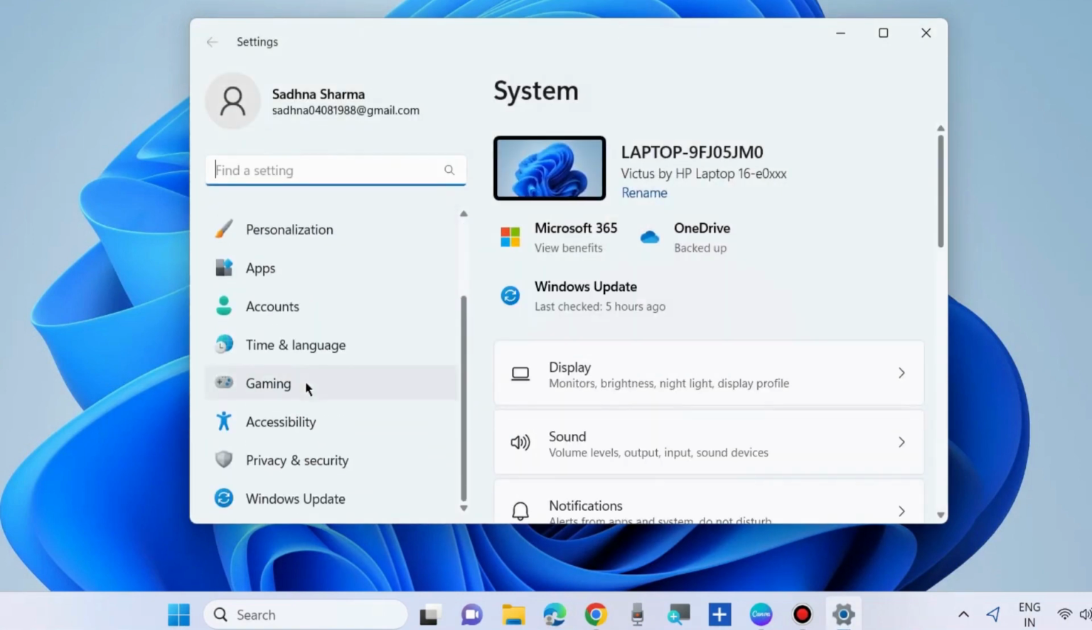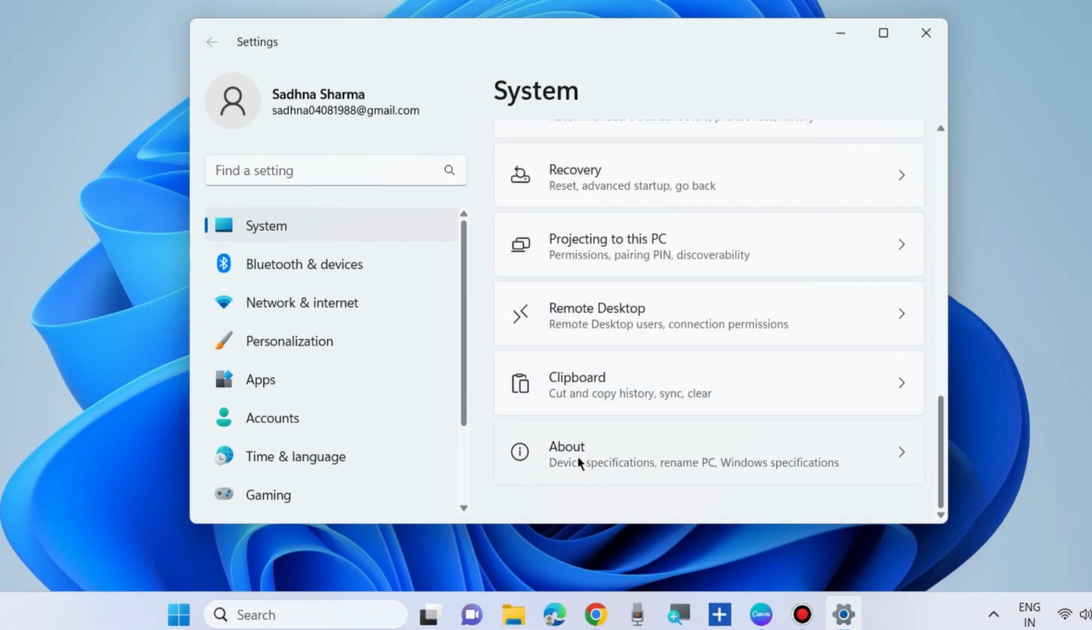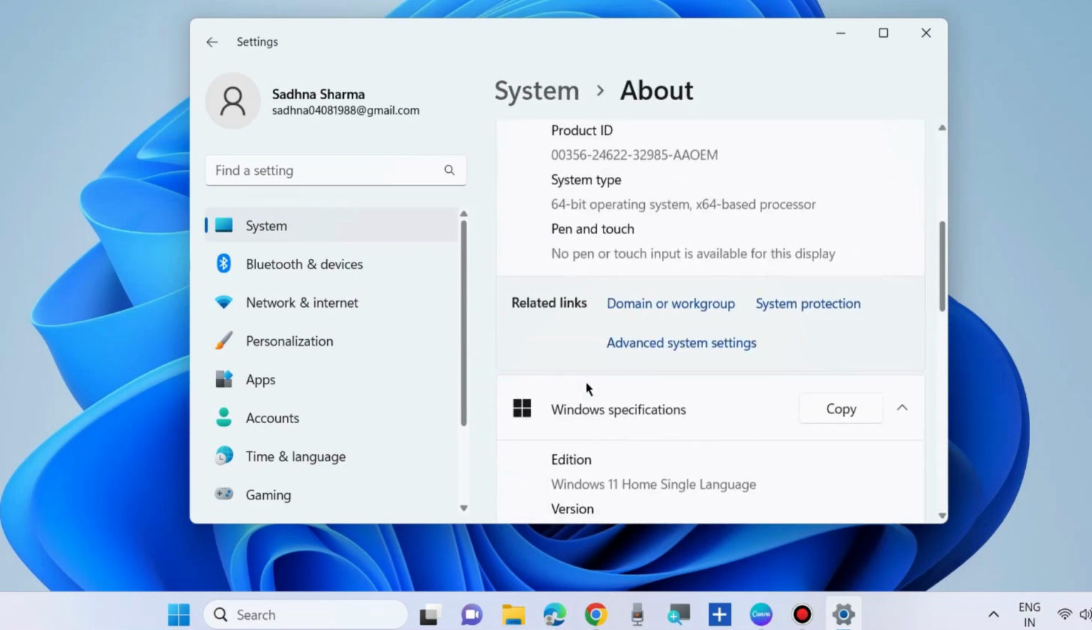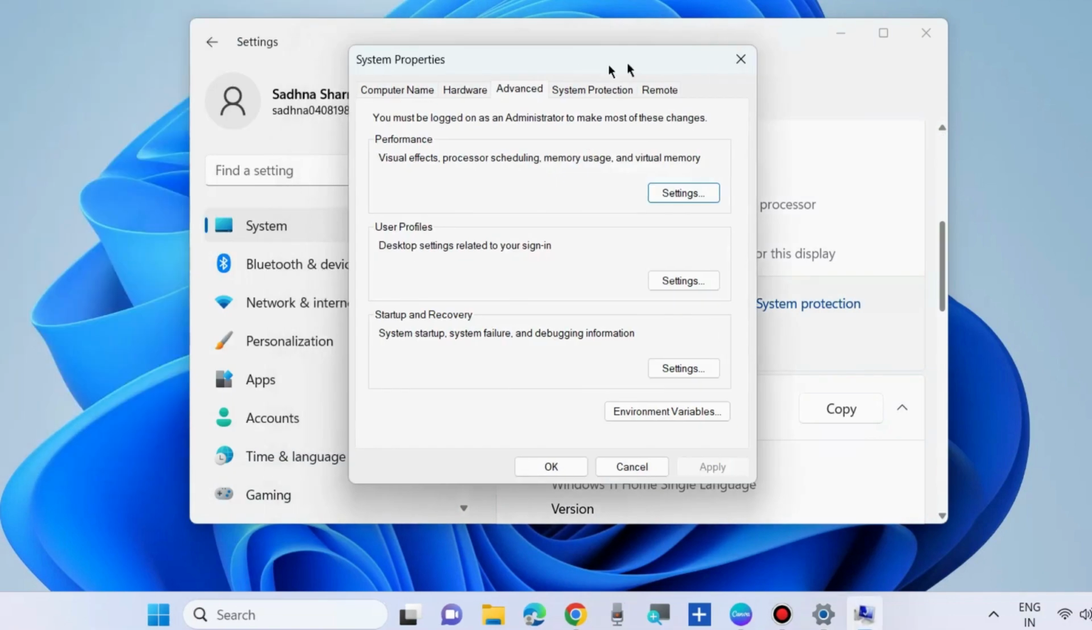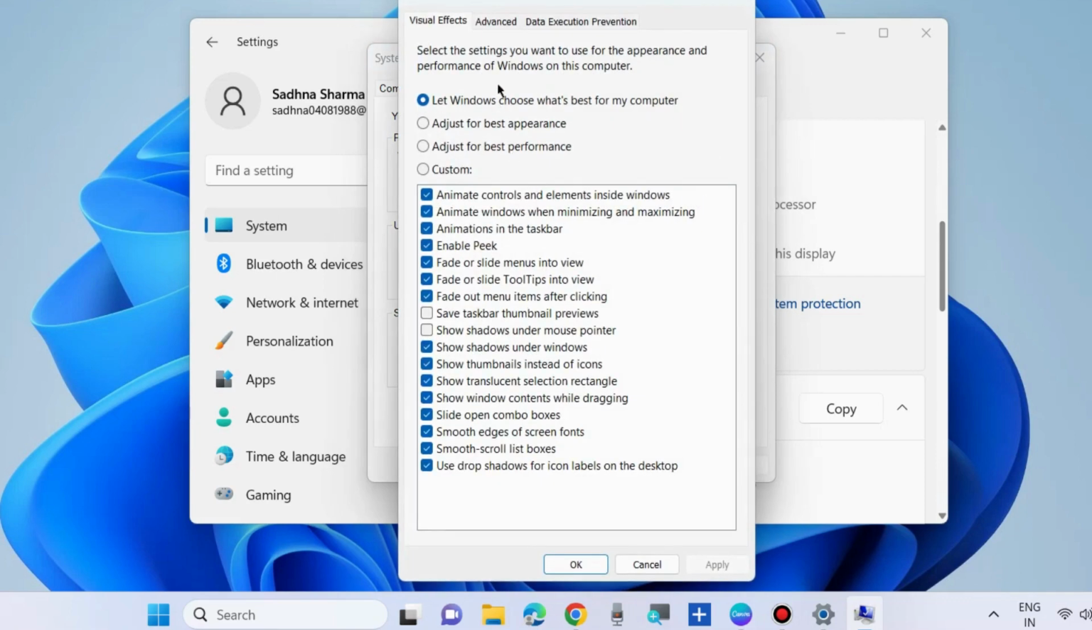The first method is go to settings, under system settings, from the right pane go to about, here choose advanced system settings. Here from the top menu bar go to advanced tab, under performance choose settings, and here enable the option enable peek. Make the check against option enable peek if you want to enable, otherwise disable.